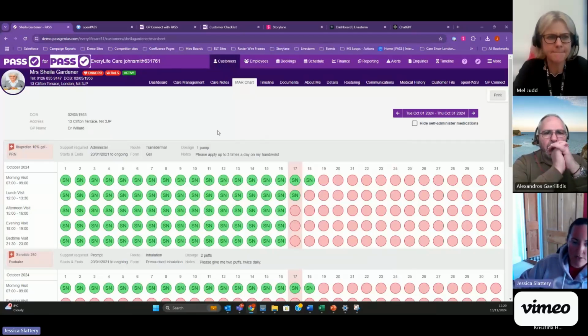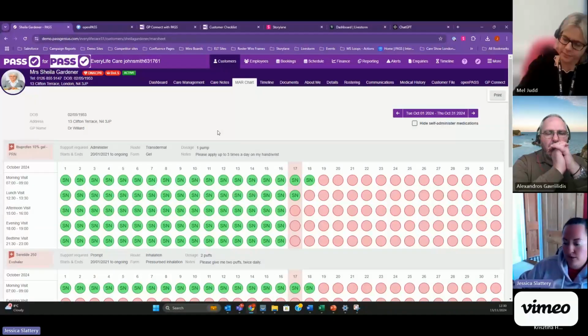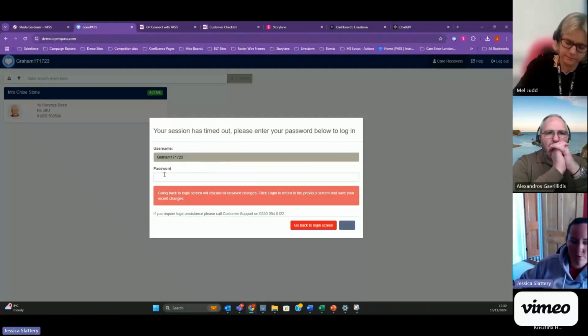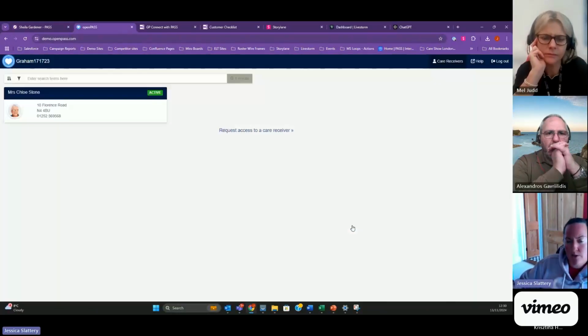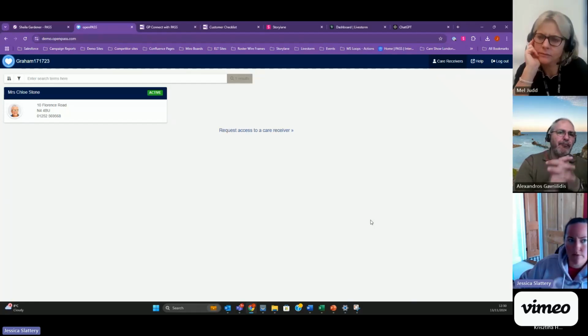Another feature in PASS that a lot of people do use, and it was a big piece for us in terms of delivery for not just the care provider, but how friends and family can be involved and feel part of the care package itself, is our OpenPass platform. So I'm just going to log in as Graham here. And we do have two sides of the platform. There is the web side of OpenPass, but there is also the app as well.